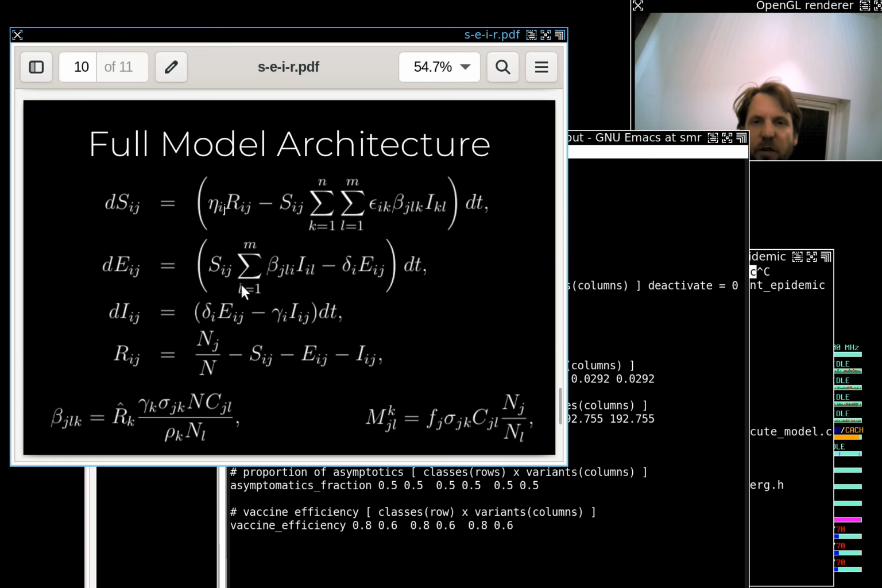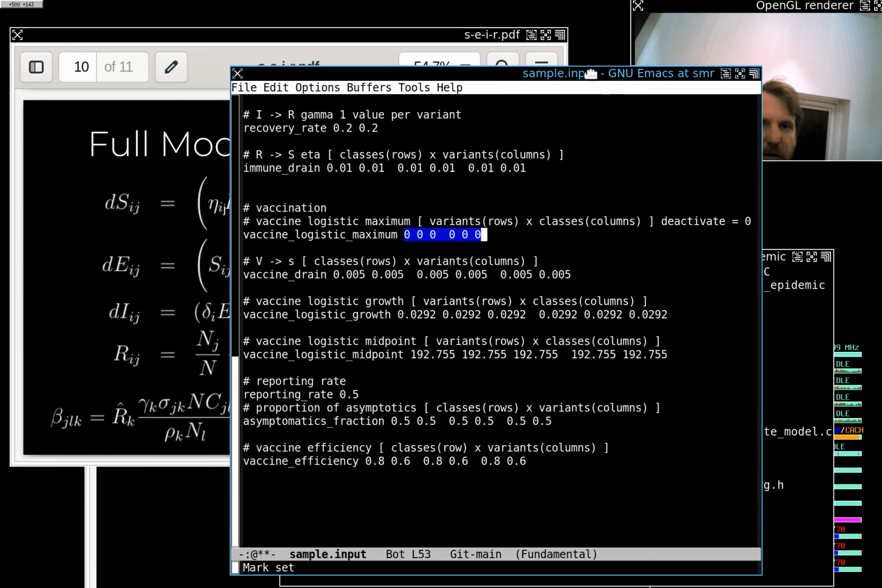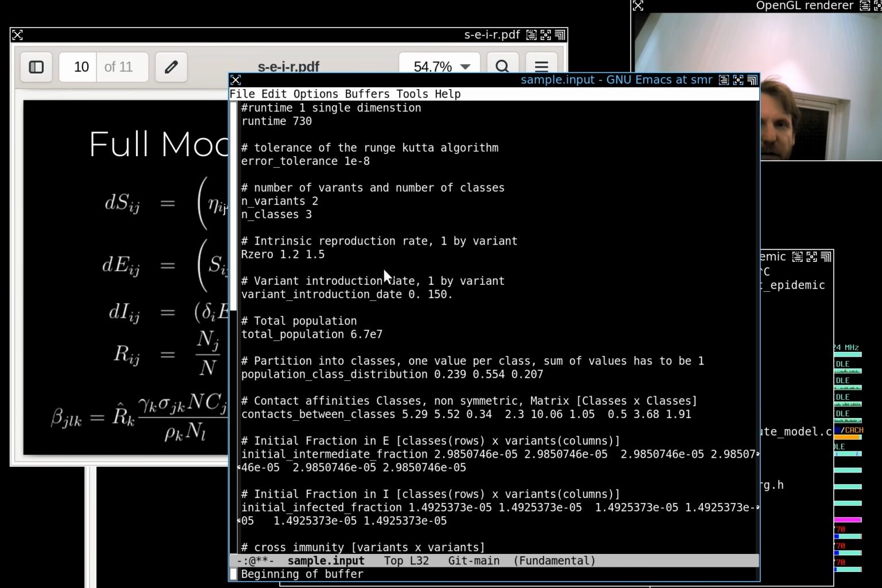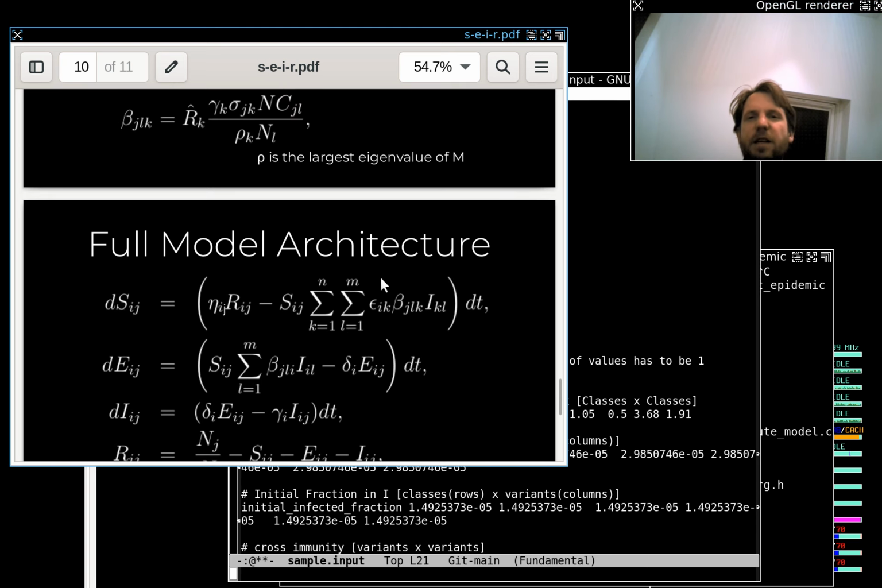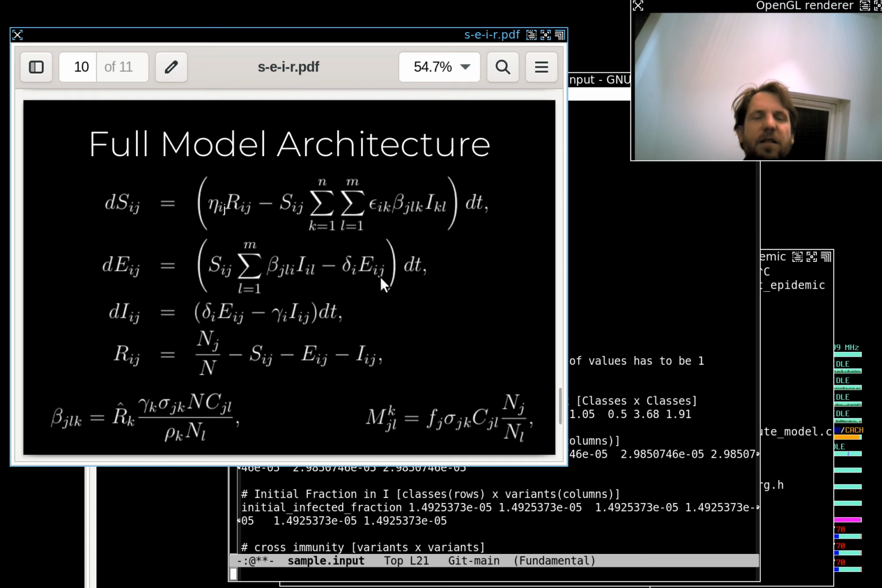Okay, so we got our little platform here. We have 2 variants, 3 classes. You have here described what everything does. You have here the model as it's built. I hope you got it. I hope I have explained it in enough detail. Let's run this.